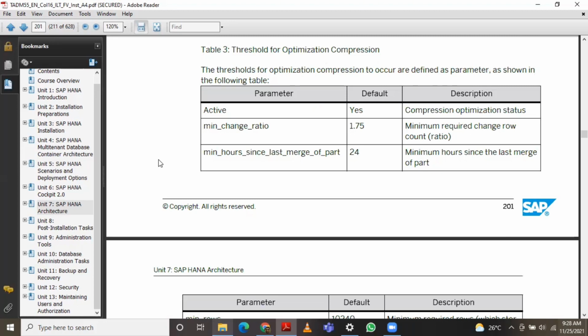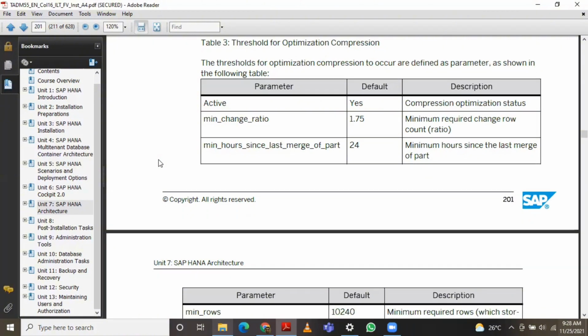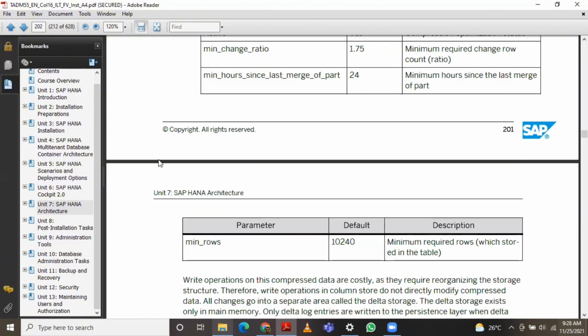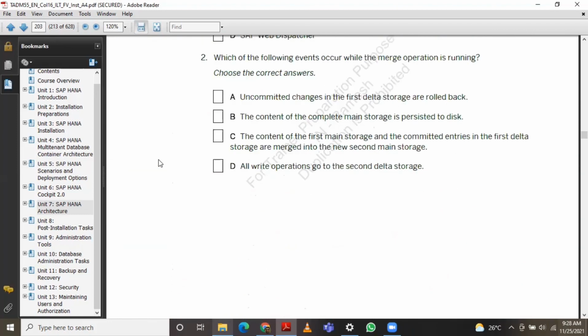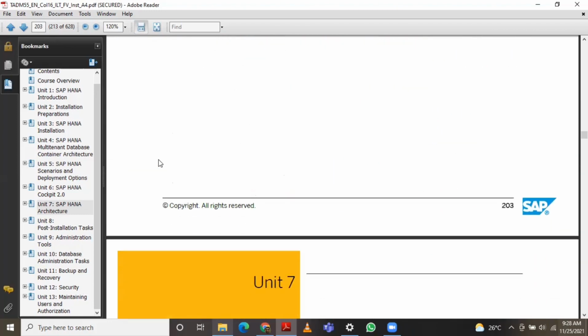Yes, sir. So usually 24 hours they will keep it for the merge operation. And if you want to reduce it or increase it, there are some parameters, as I told you just now. You use these parameters to make the changes, guys. This is about your merge operations.